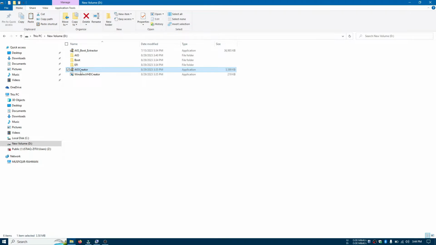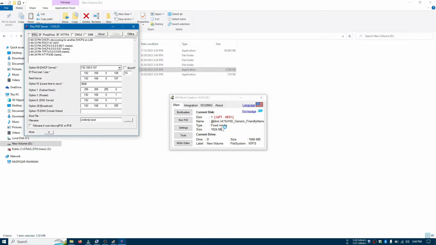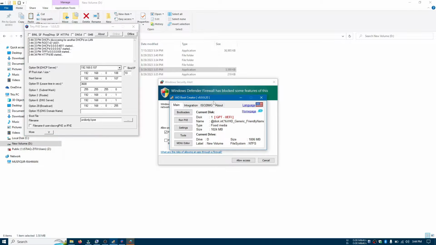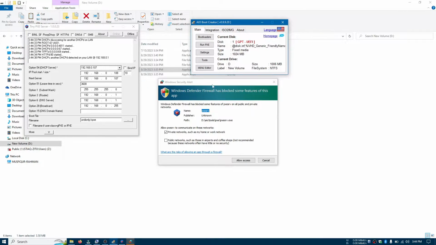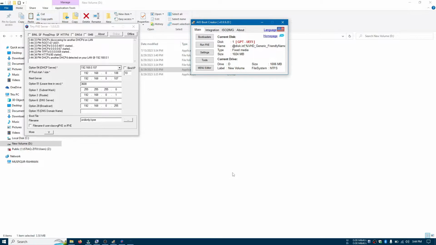Restart the IO creator. Right click on it, run as administrator, run PXE. Hope it will ask us. So you can see that the alert has been initiated again. So we have to right click, allow PXE server to communicate on these networks, private and public, then allow access. Without allowing, you won't be able to access your server from other computers.